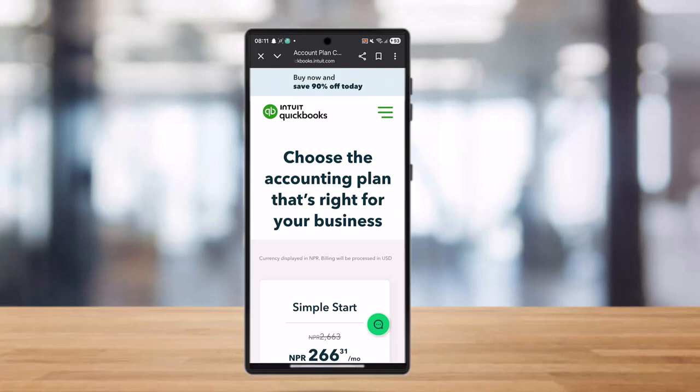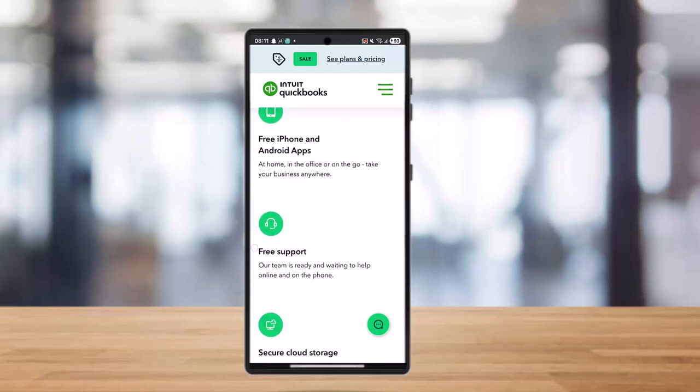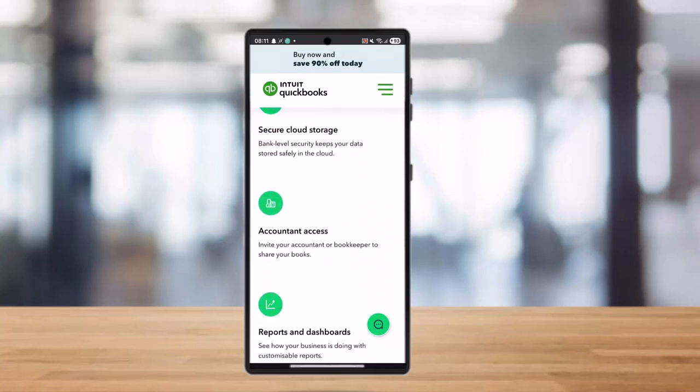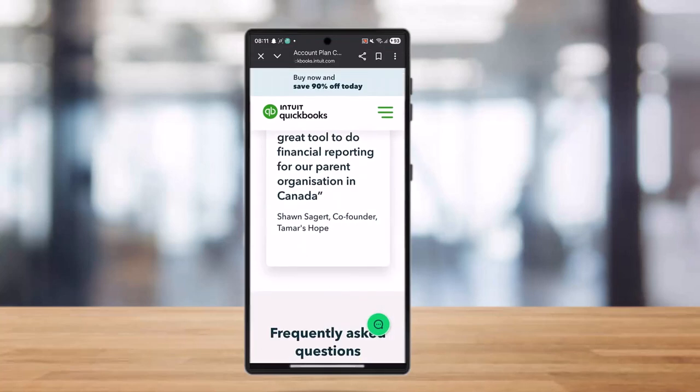Though true automation requires QuickBooks Online advanced workflow or setting up rules within the project feature for more direct project-specific tracking. So this is how you can simply do it.